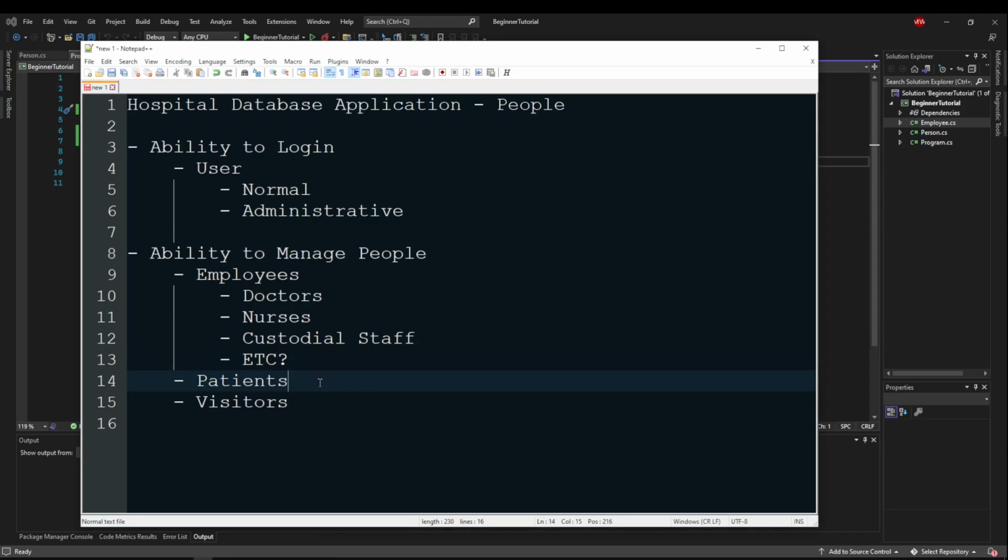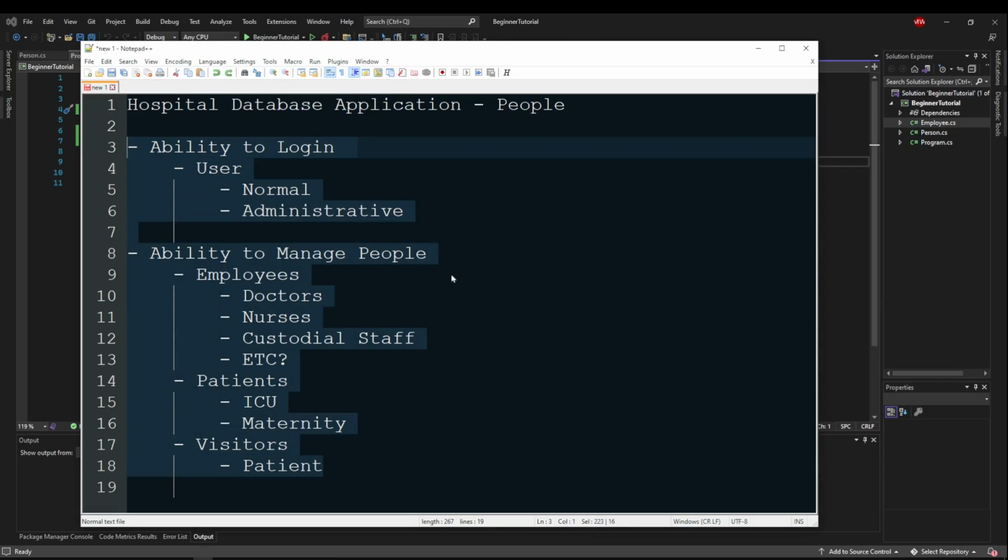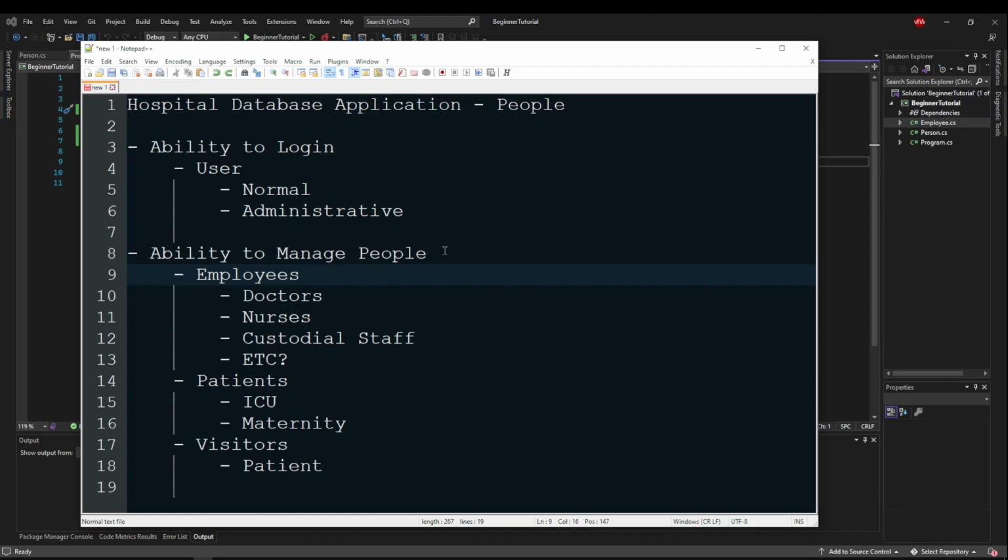We would also need to keep track of what type of patient we have. Is it an ICU patient? Is it a maternity ward patient? And for the visitors, maybe we need to know what patient the visitor is seeing. So now let's be crazy and say that this is everything that we need to make this database application. So all that's left to do is to figure out how we're going to structure our code and our database.